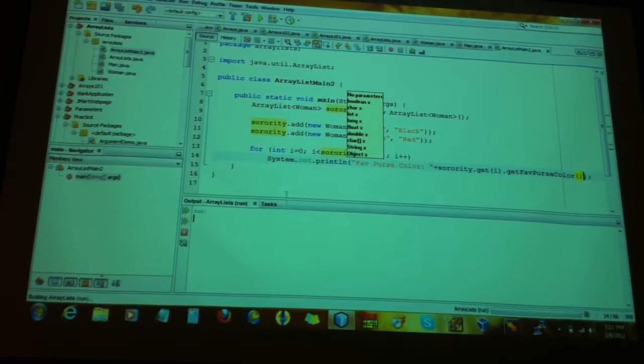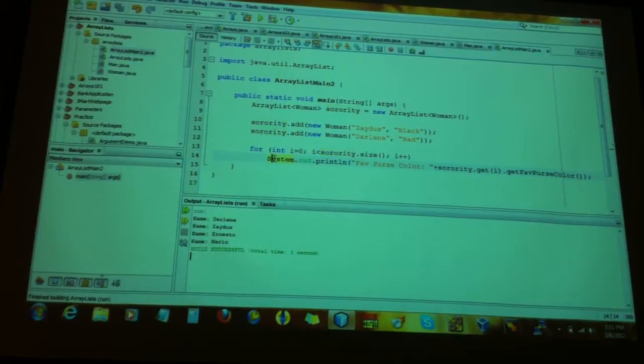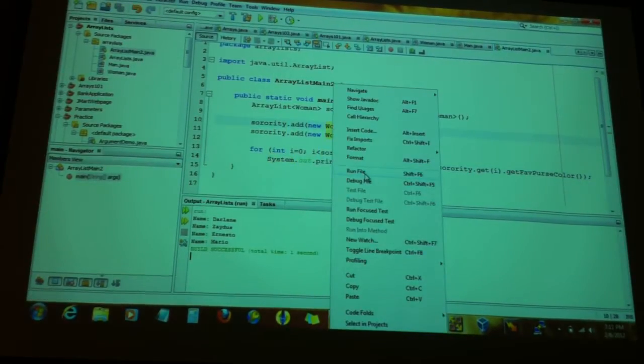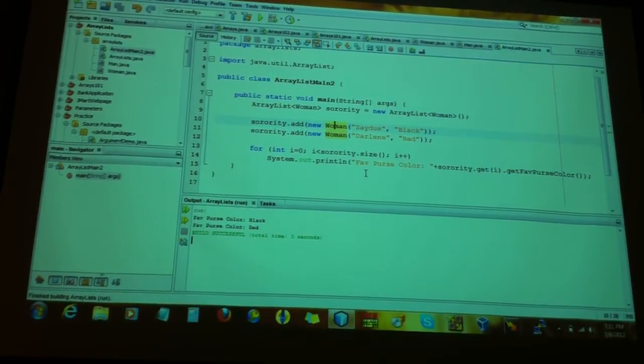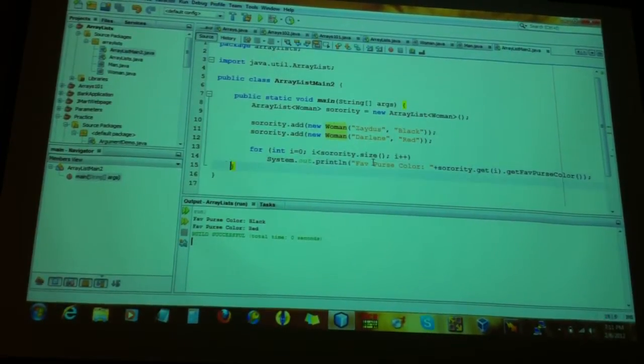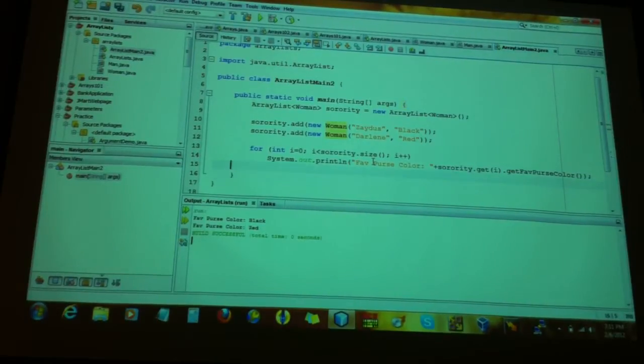For example, my bad, shift F6, or right click, run. Just print the colors, black and red. Got it? Yes? Yes.